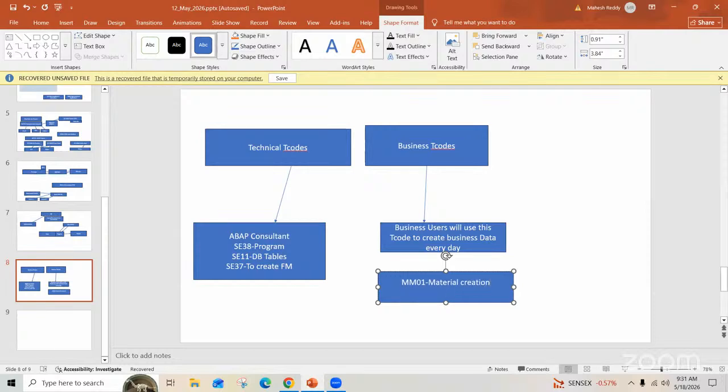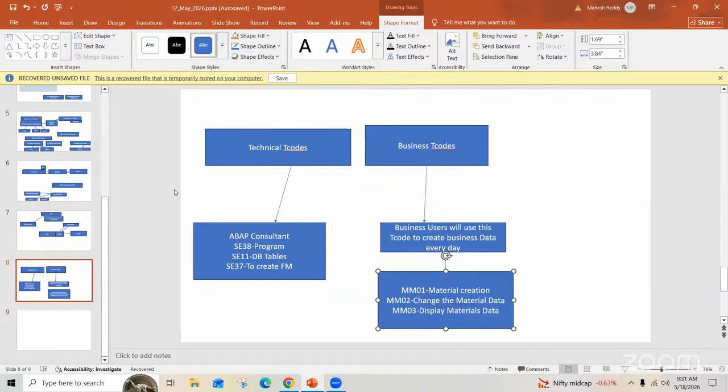MM02, change the material data. MM03, display materials data. Okay, like this. These are the business transaction codes.